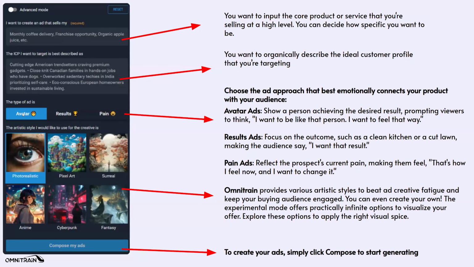So now we will explore the different types of ads that we can create in Omnitrain.